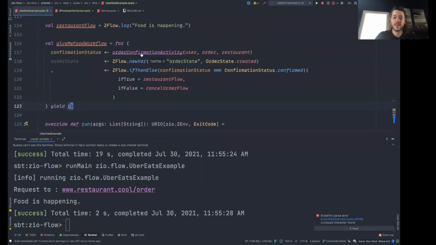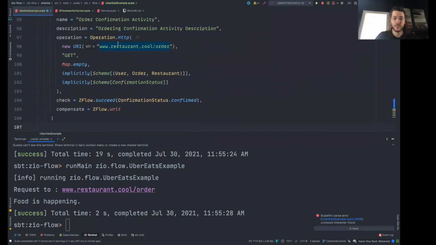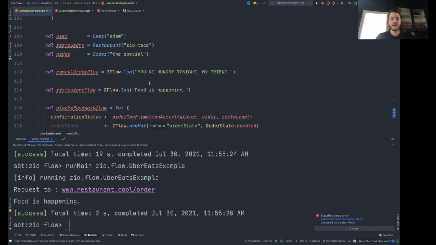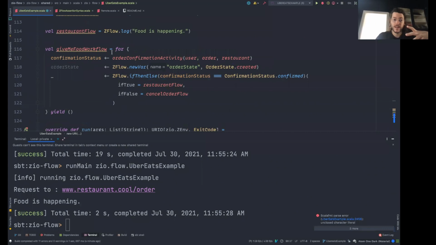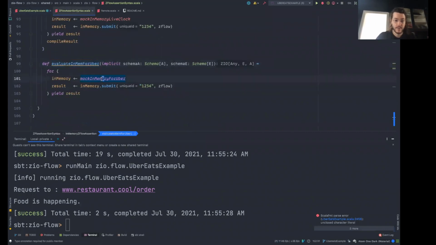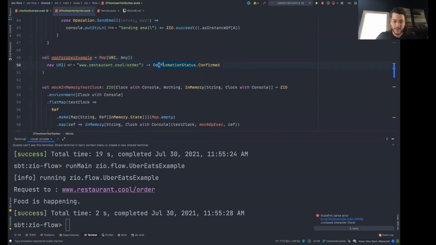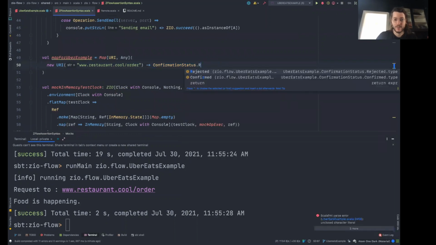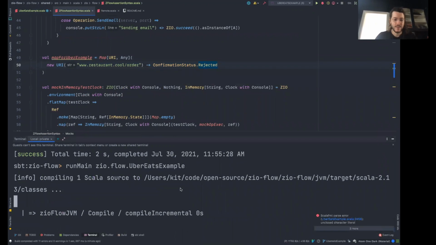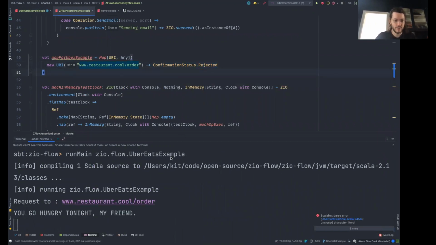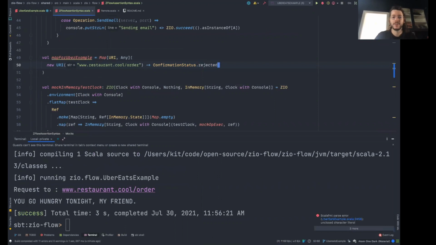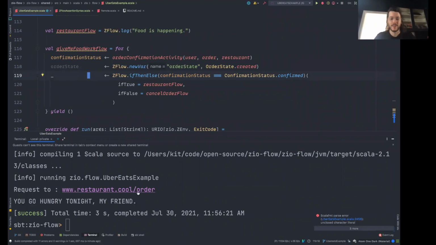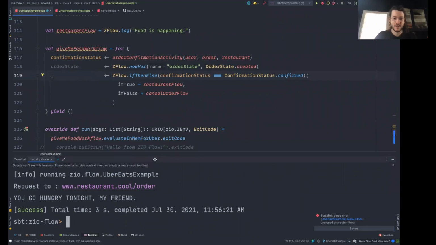So whenever we submitted this activity, it's basically telling us that we're submitting this HTTP request. And then it got back the confirmation that was hard-coded there in that mock. So if I go to this, it gave us this back. And then based on our if-then-else, it said food is happening. And I'm guessing if I say rejected here, that would work too. And run this again, it's going to tell us you go hungry tonight. So let's stick with the happy path and continue along. But it's nice that we can run this and see how it changes over time.